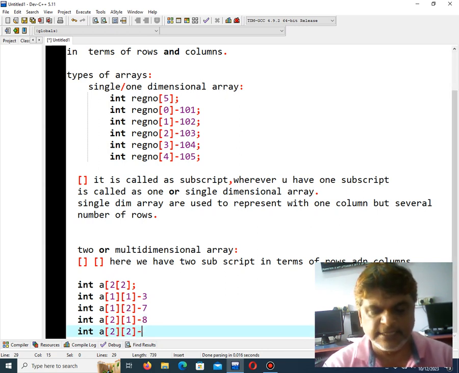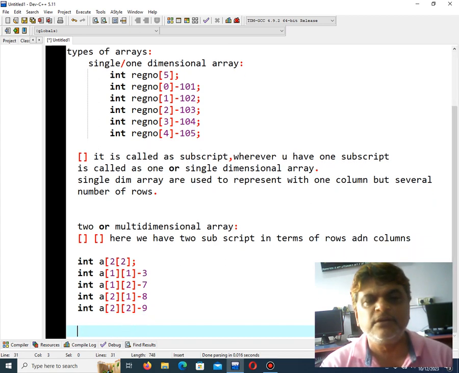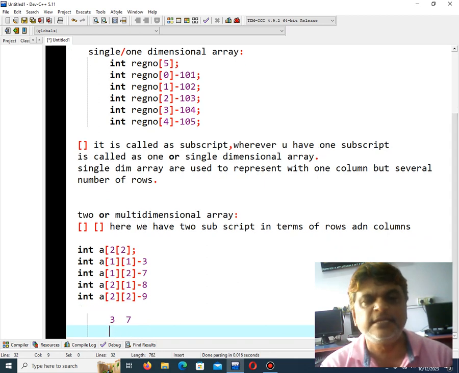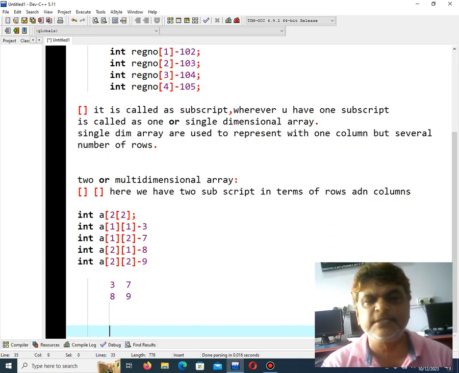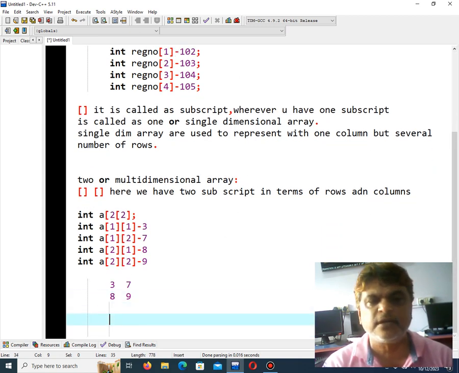Like that, what I am doing is arranging each value in terms of rows and columns. Now this matrix will be like this: 3, 7, then 8 and 9. Like this I am representing the matrix in terms of rows and columns: first row first column, first row second column, second row first column, second row second column. Now this is for representing a two-dimensional array.